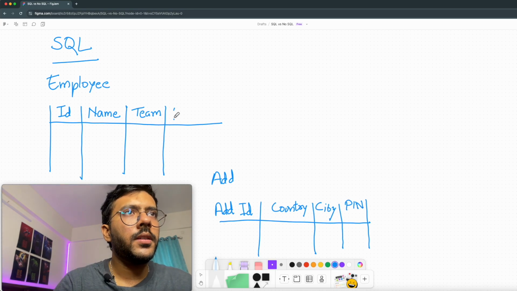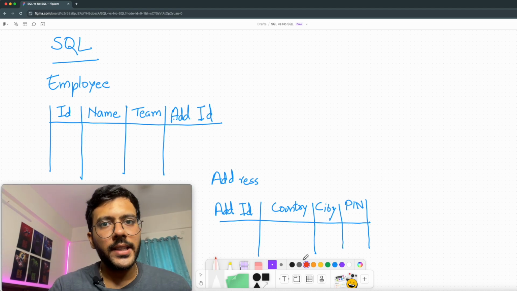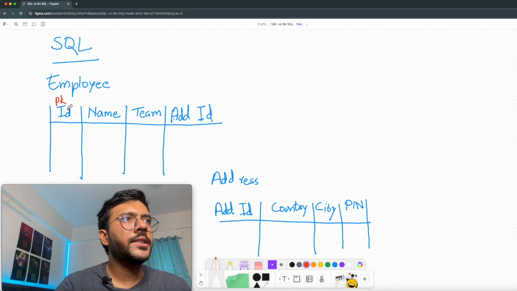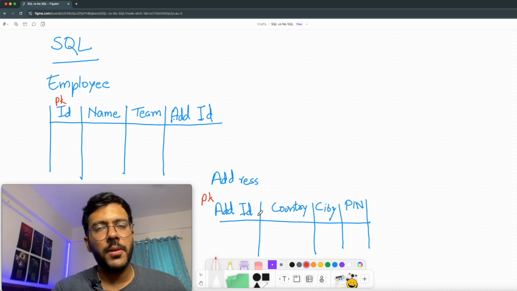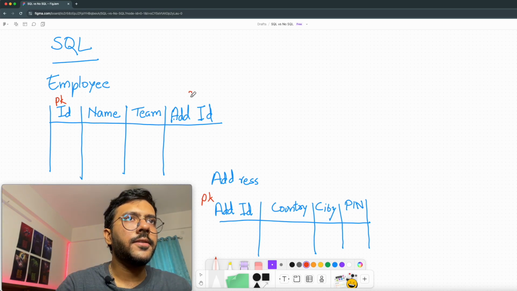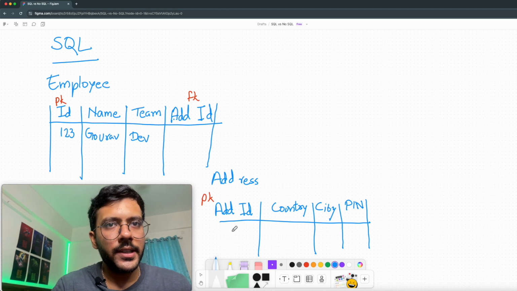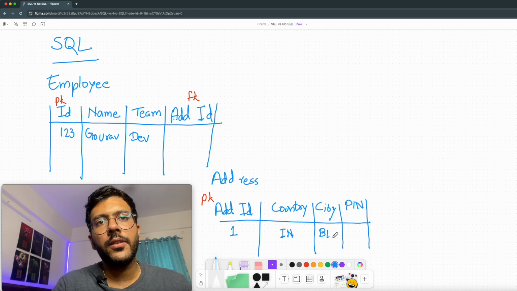Now this employee table will have a reference of this address table stored here. All the tables in SQL will have something called a primary key which will be unique to that table. For example, here employee ID is unique to this employees table and address ID is unique to this address table. Now this address ID here is a foreign key because this refers to a foreign table, and this address table will contain some addresses like address ID 1 will have maybe a country India, city can be Bangalore, and PIN can be something like 247.